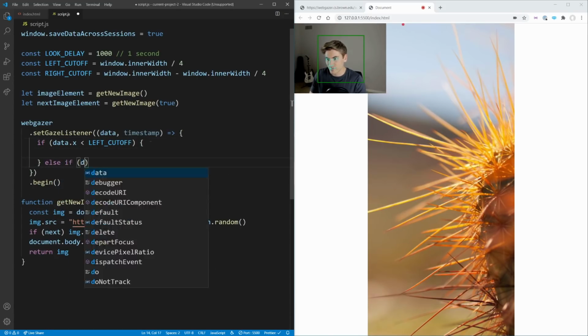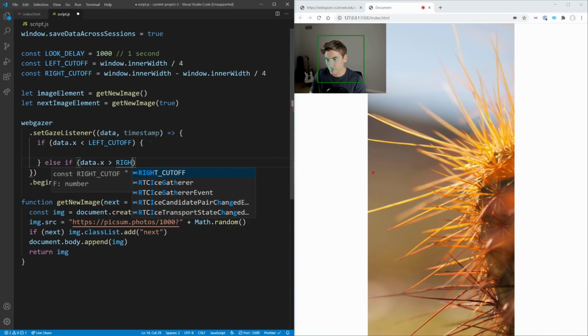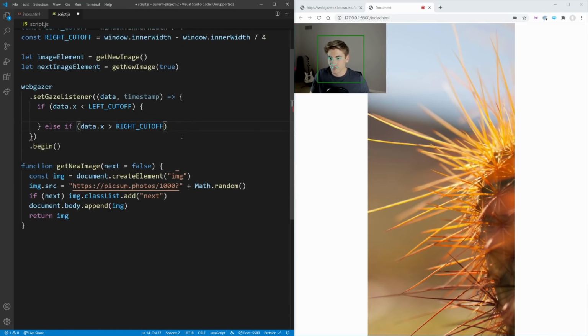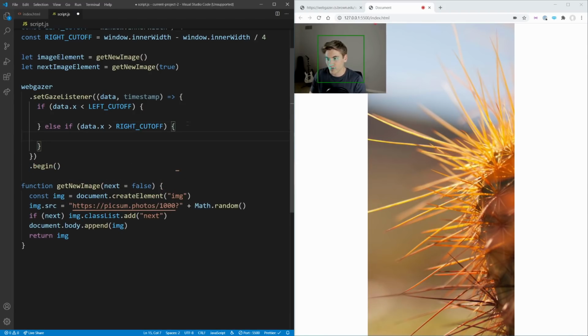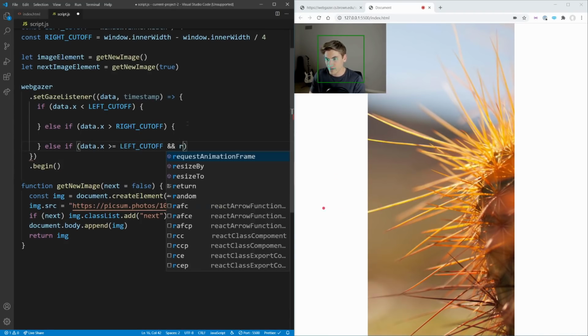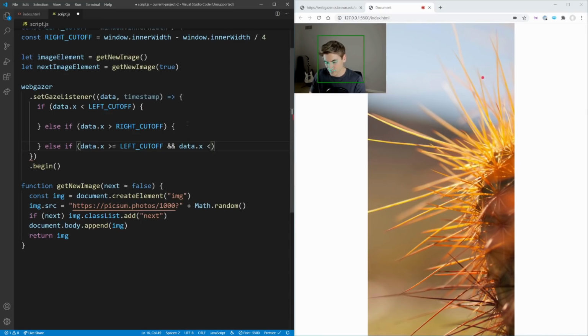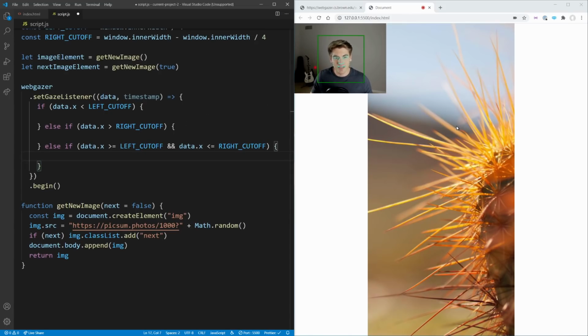Else, if our data.x is greater than our right cutoff, then we're looking to the right. And then finally, we're going to have another else if down here. And this one is just going to say if our x is greater than or equal to our left cutoff, and our x is less than or equal to our right cutoff, that essentially means that we're looking in the dead center. So we can determine if we're looking at the left side, we're looking at the right side, or if we're looking down the dead center.